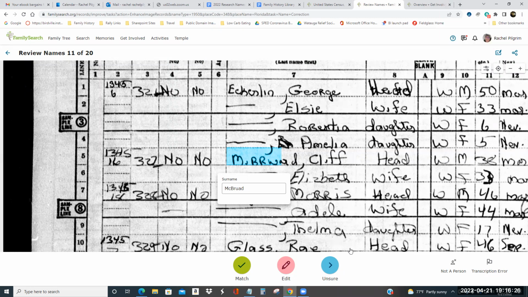So this one, I have no idea what this name is. So I'm going to say I'm unsure. I don't really know. That doesn't really look like a C to me. It does. It looks like Ward, W-A-R-D.